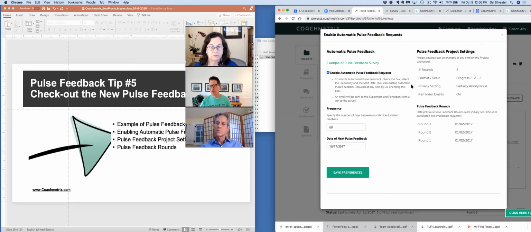And we're also providing more information here. So at a snapshot, you can see where this participant is. This participant has had 4 rounds of pulse feedback. They're using the progress scale of -2 to +2. They've got a partially anonymous privacy setting, and reminders are on. And by the way, here's when the last 3 rounds of pulse feedback went out. So we've simplified this page. We're adding a little more information, and you can see what sample surveys look like.